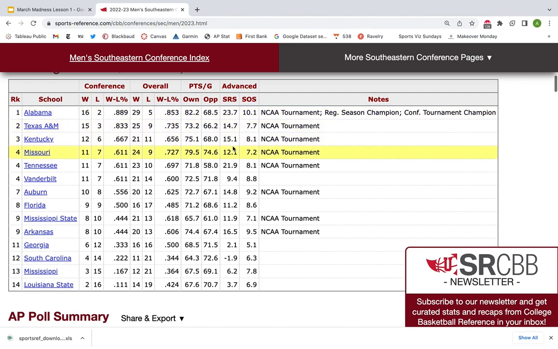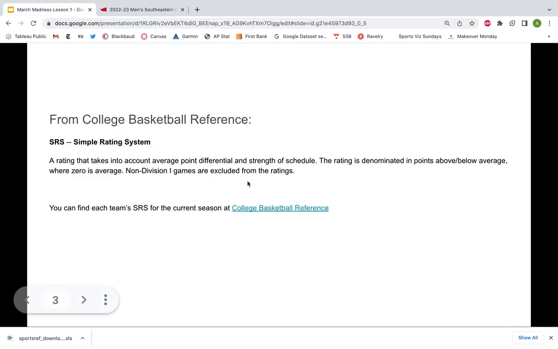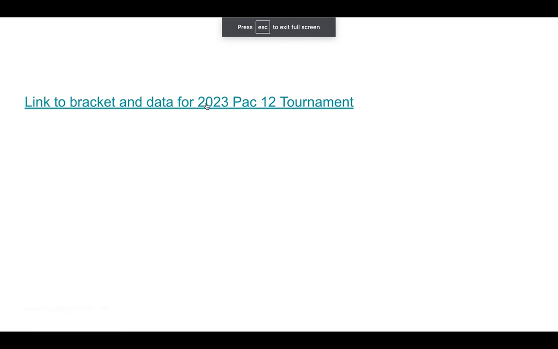points better than average. Okay, so a year from now, you can click this link and look up any conference that you want, and it's going to give you the simple rating systems. Okay, so we're relying on some other people's work here, and I'm very grateful for the work of College Basketball Reference.